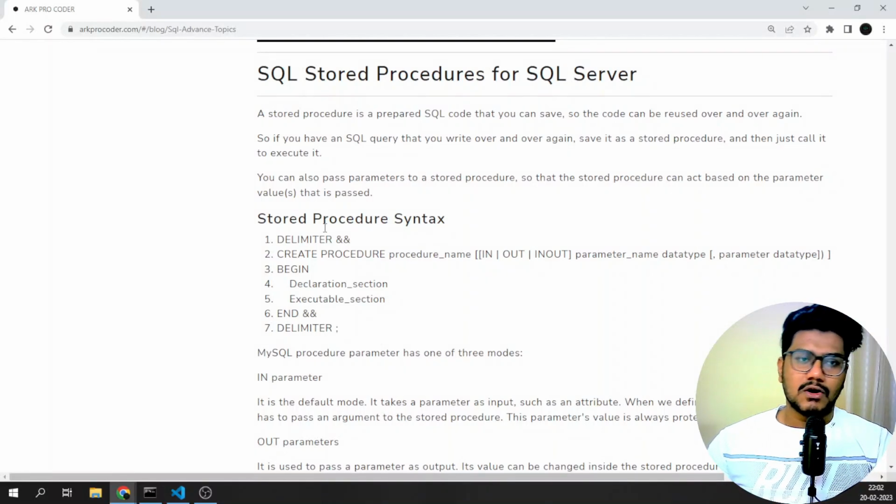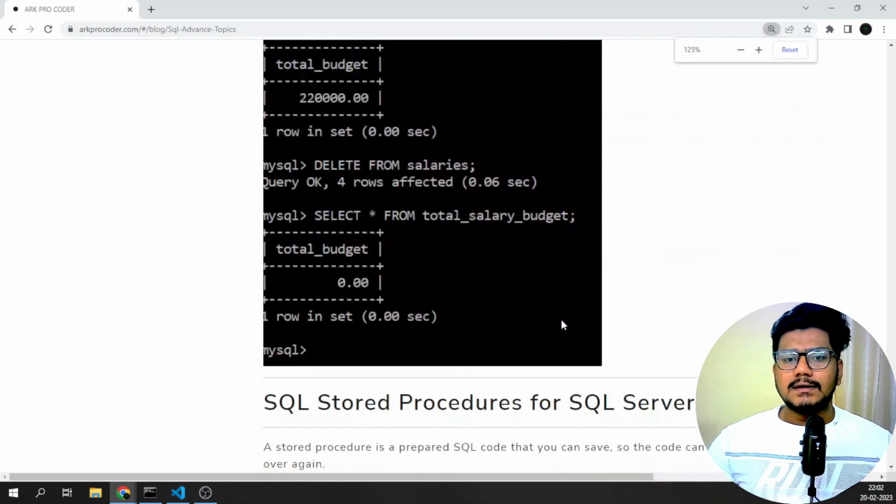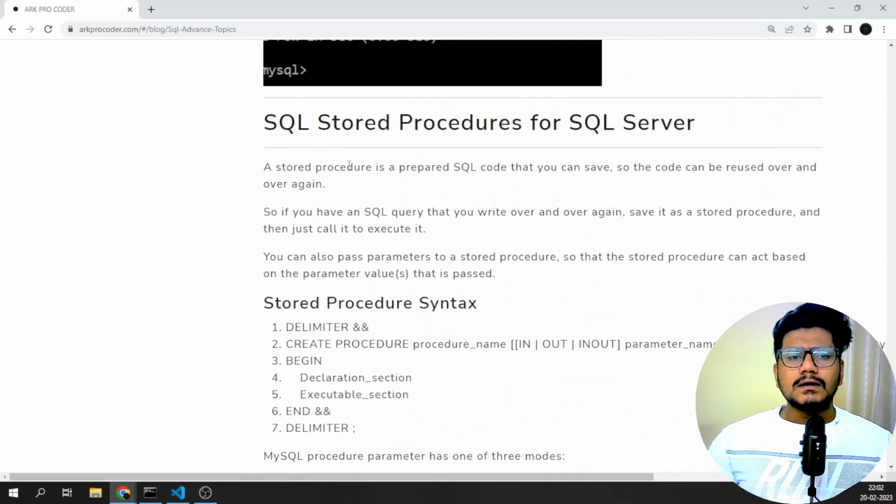So whenever it is needed, we are going to call the stored procedure, so the query will get executed. So let's see it technically. A stored procedure is a prepared SQL code you can save so that code can be reused over and over again.